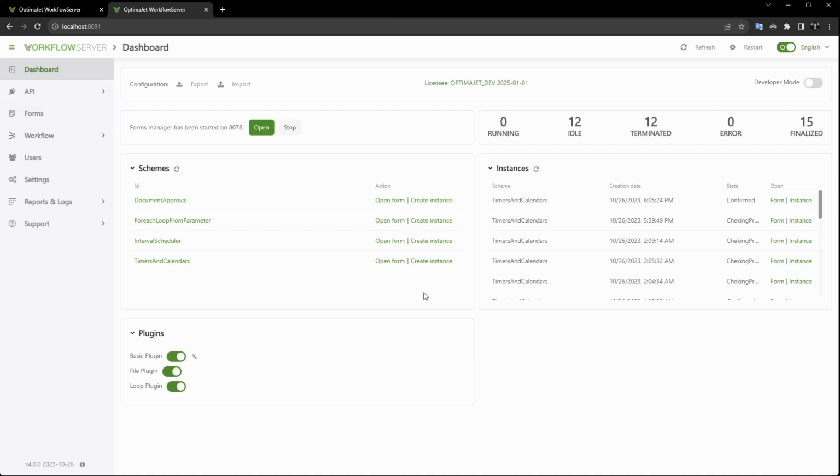To do this, we will need to work with the OptimaJet workflow engine designer and have some C# programming skills. For simplicity, I'll be working in the workflow server, which is an admin panel with a REST API and a workflow engine already integrated into it. You can do the same in your business application with an integrated workflow engine.